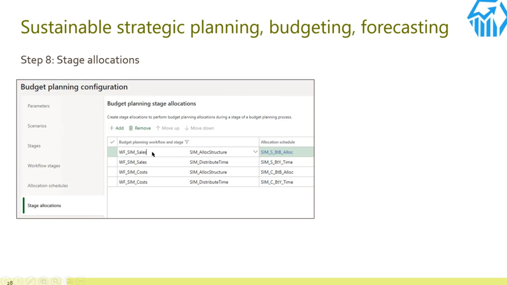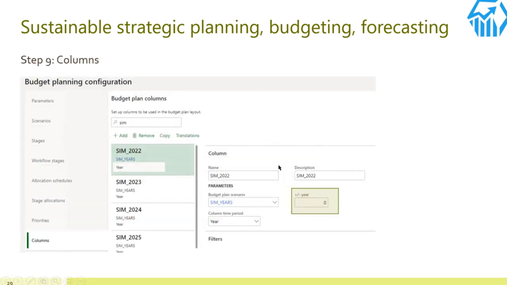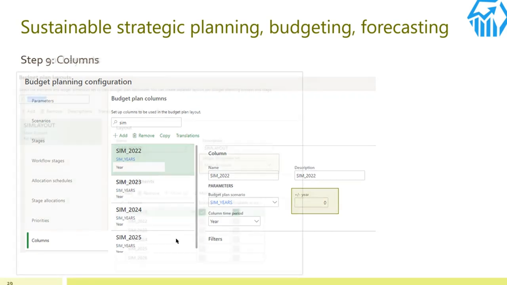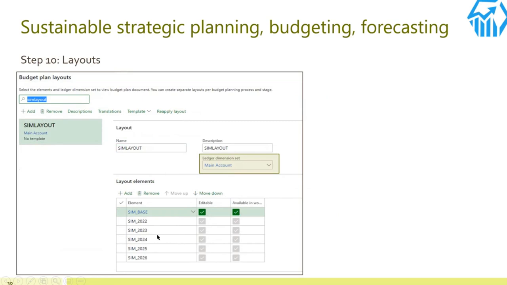And I have here the first 2 lines, they are applied to my sales, the last 2 lines for my costs. And what you can see is once my workflow is in the allocation structure stage, then I'm executing this allocation. Once I'm in the distribute over time stage, then I execute this allocation. Then I have different columns for the years because I want to see the numbers for each year. And here the important thing is that you have a reference to year 0, year 1, year 2, and so on. And then I used here a layout where I just listed all the columns.